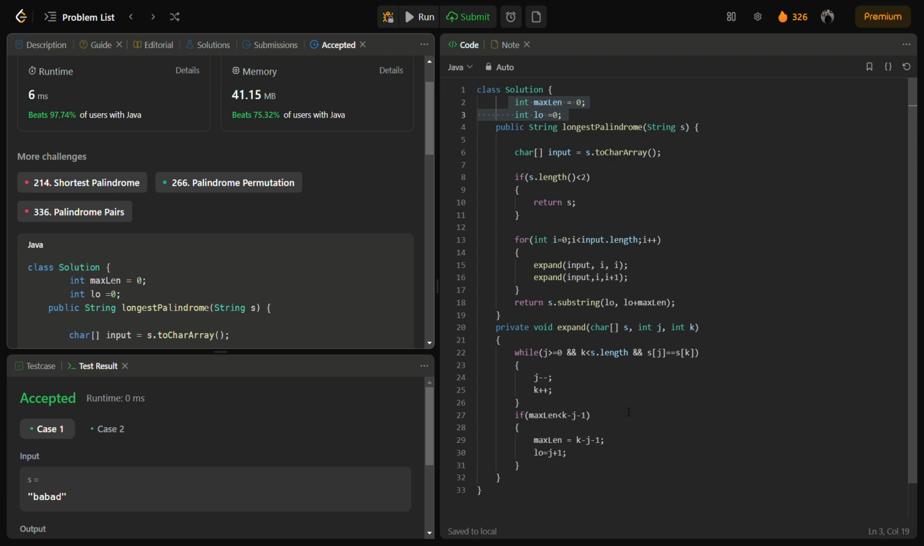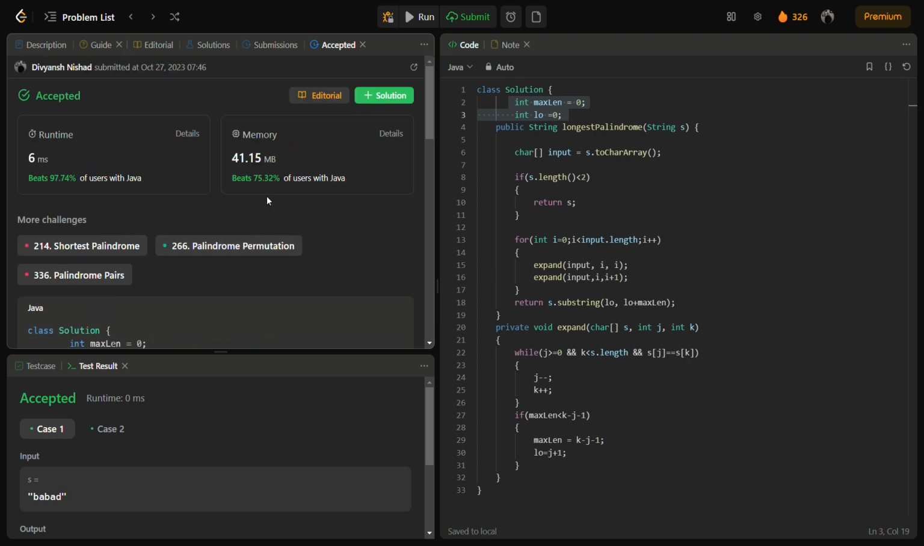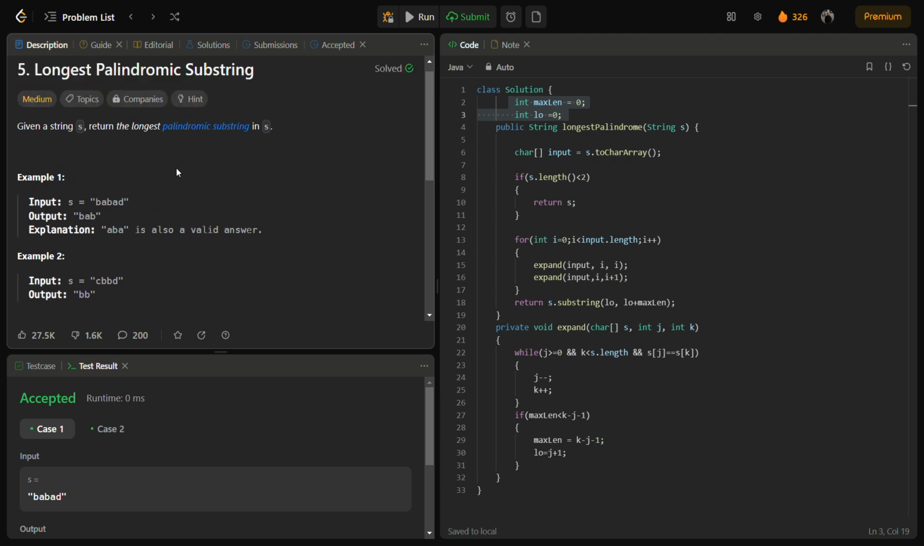You can take the screenshot of the solution if you want. If you talk about the time complexity, then it is n square because we are expanding around each character once, leading to a quadratic time complexity, and the space complexity we are using is actually O of 1. So this is my solution for today's longest palindromic substring.